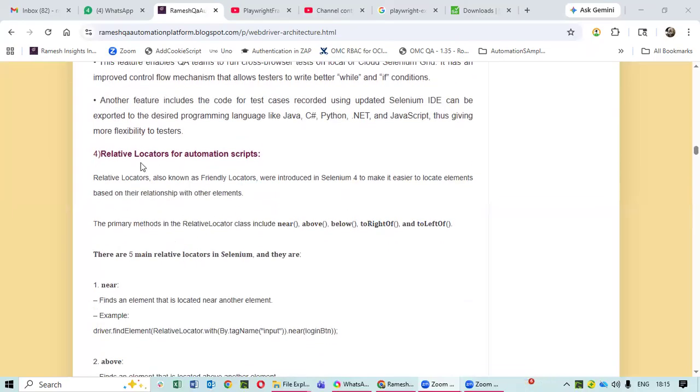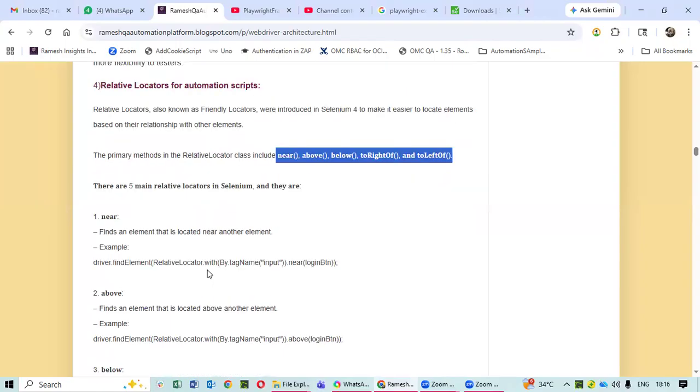So they added relative locators. You have seen the normal locators, right? ID, name, class name, XPath, CSS selector, link text, partial link text, and tag name. Apart from that, they added relative locators: near, above, below, to right of, to left of. Near means it finds an element that is located near another element. So if you want to identify an element near a particular element, you can use this near.